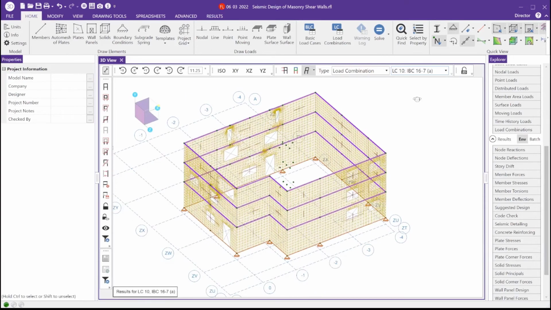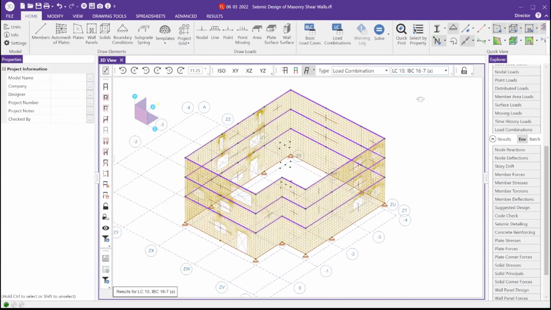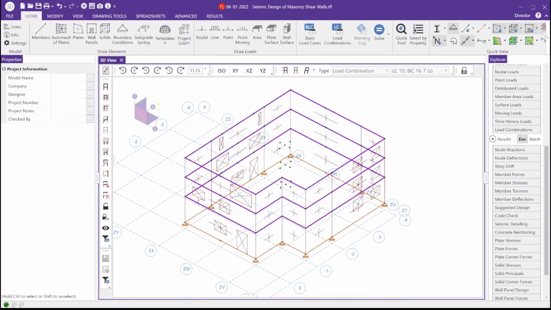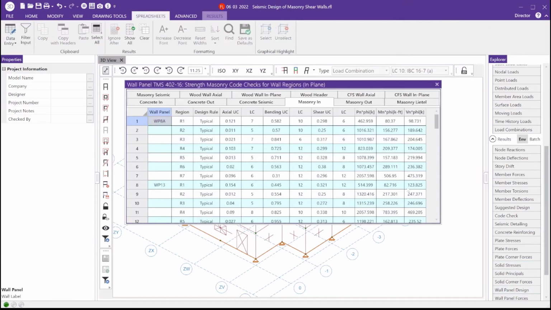So now let's start taking a closer look at our design results for each of the wall panels. To do this, let's go ahead and turn off our deflected shape. And I'm going to turn off the diaphragm just to have a better view of our model. Now that I've done that, I'm going to go into the wall panel design spreadsheet, which is located over here at the bottom, and open this spreadsheet up.